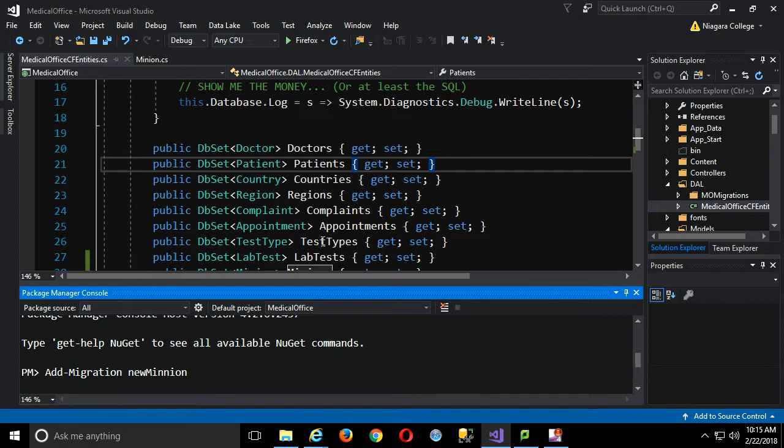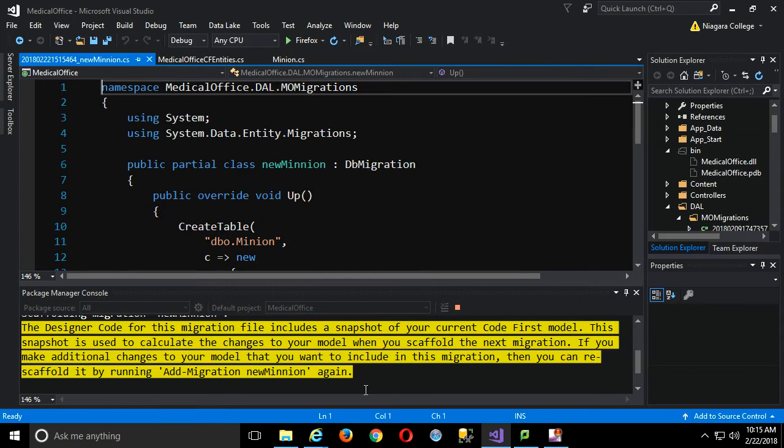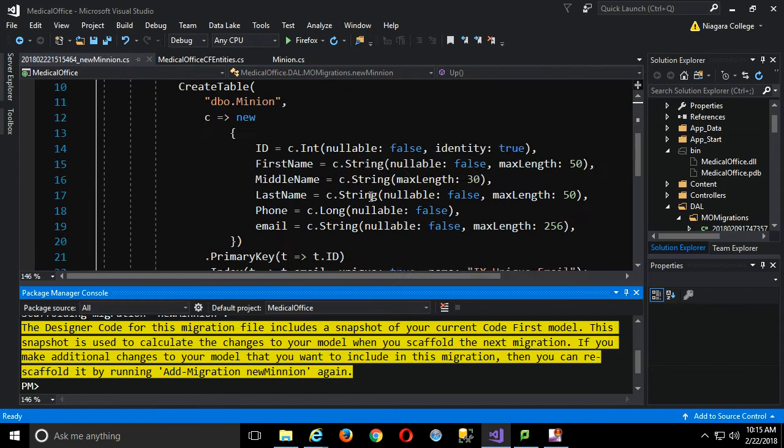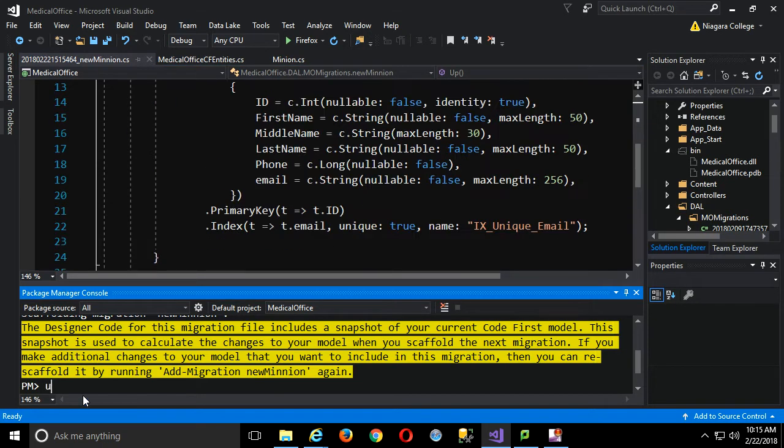As long as I don't in the class, I'm okay. I don't care about the name of the migration. And we wait. There we go. So it's just creating the new table. And that's about it. So I'll just update database now.